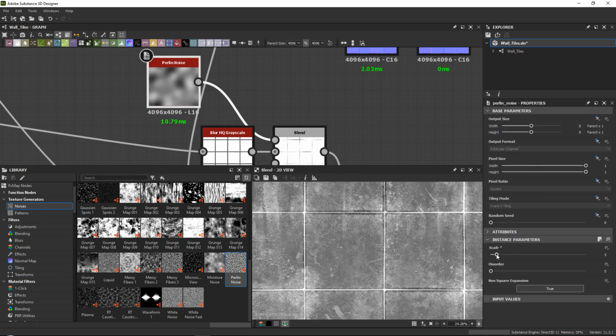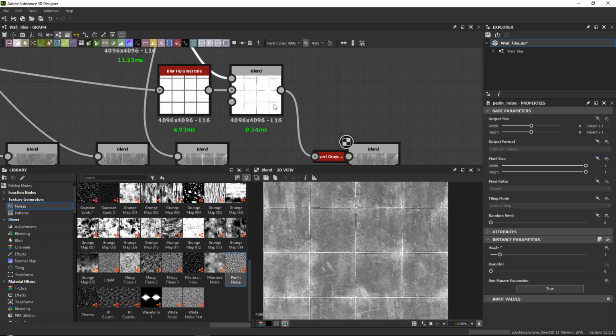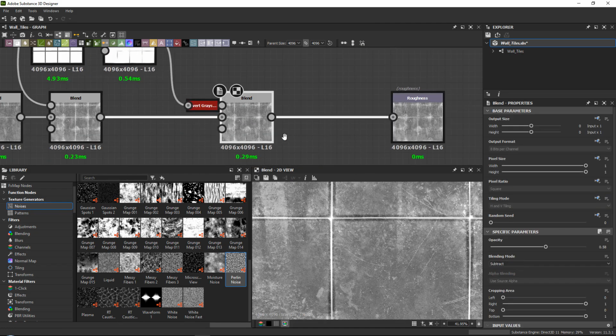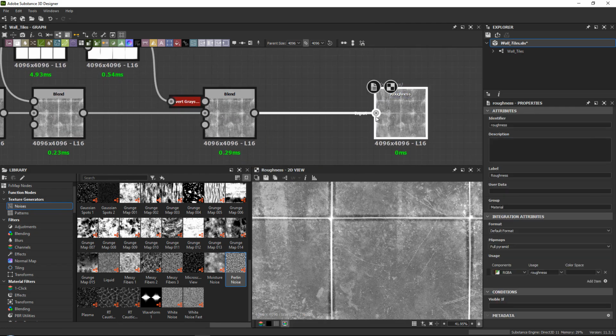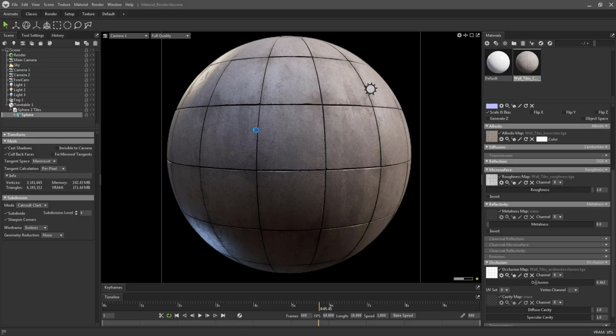Also playing around with my Perlin noise over here so that I just get it in a few different areas. I just get these highlights so that whenever the light catches it, it will shine a little bit more, and I think that will look quite nice. So if we have a look at that here, you can see you get some extra edge highlights. So the general roughness is pretty good.